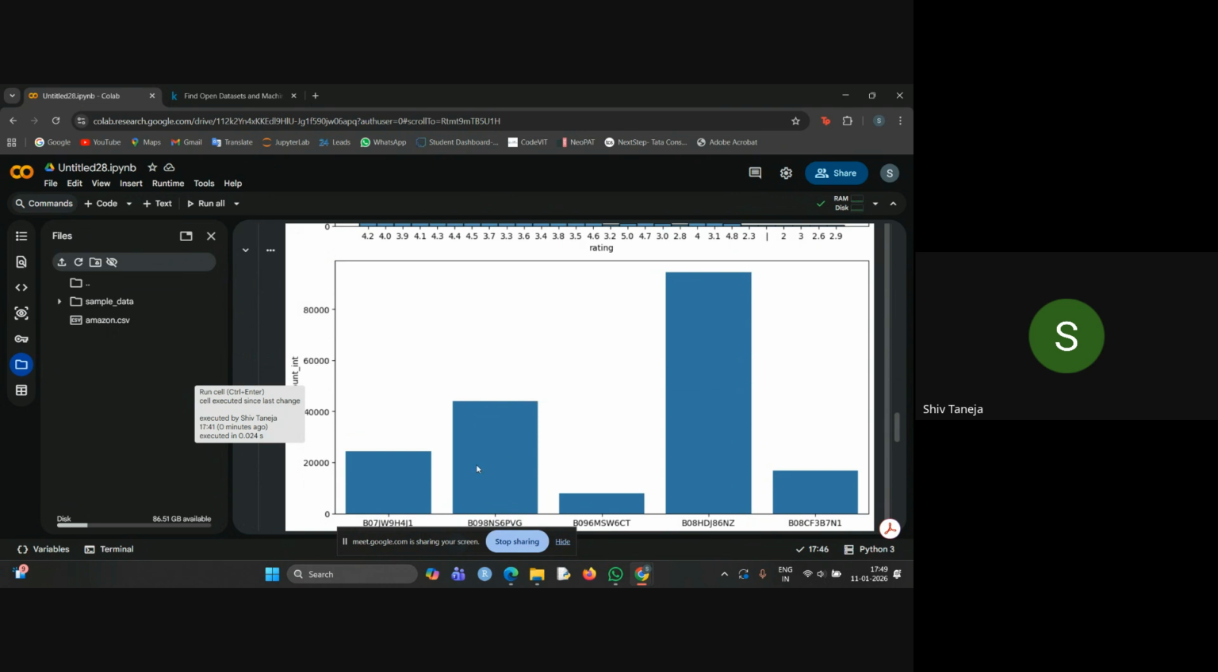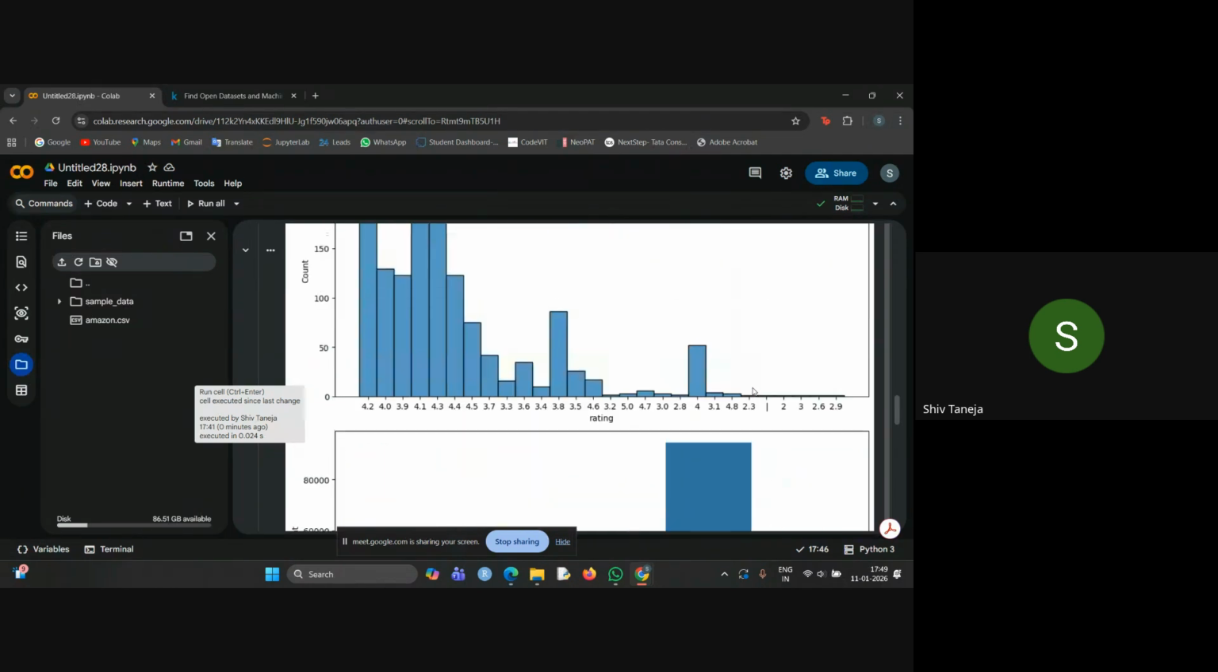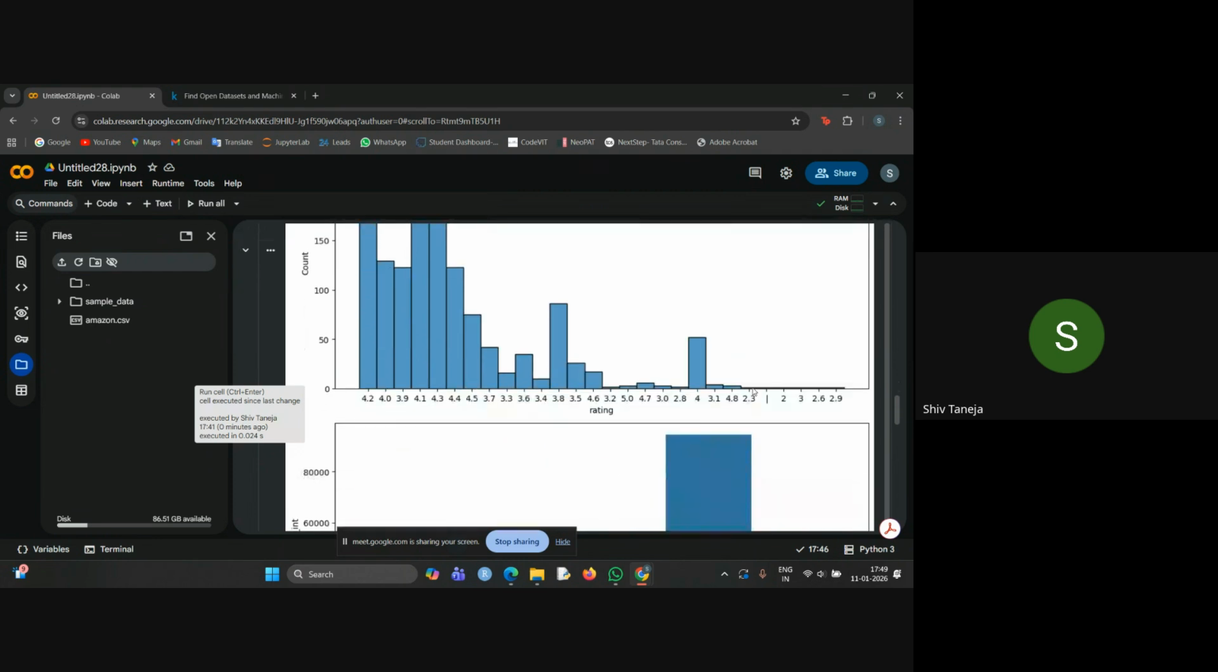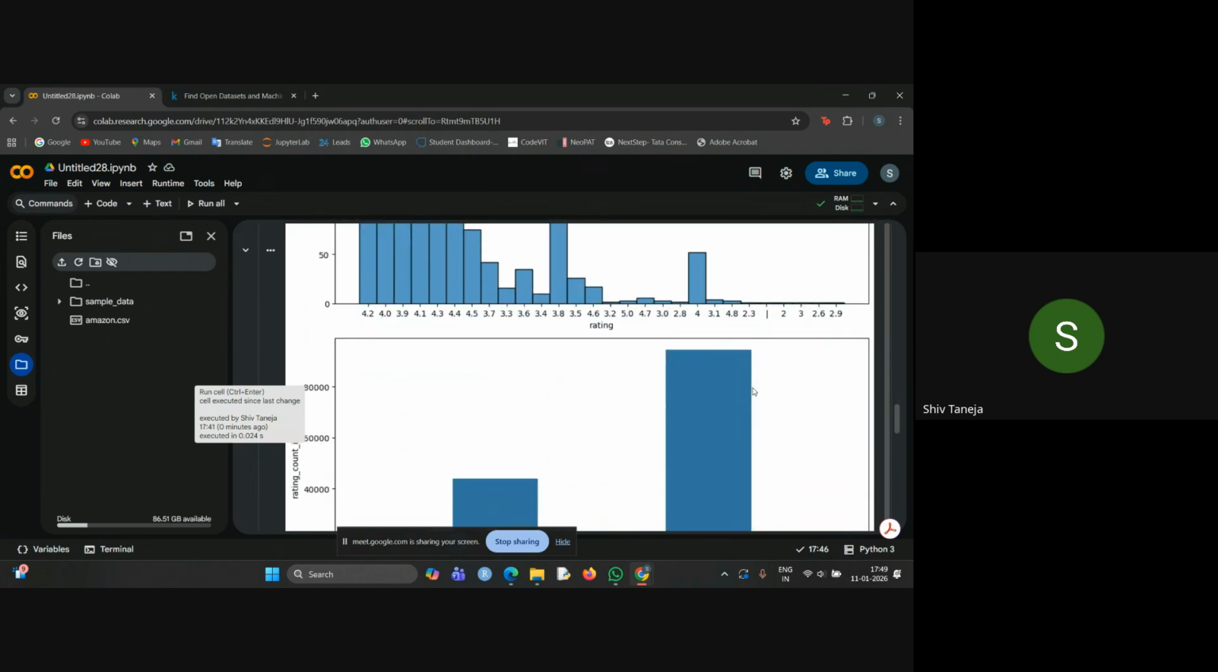Okay. Similarly, here we have the rating with this product, which is basically above 40,000, so many people must have some opinions about this product. So these are the insights we can draw from these visualizations.